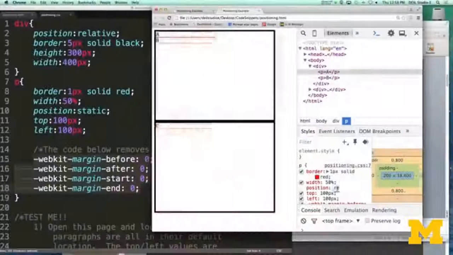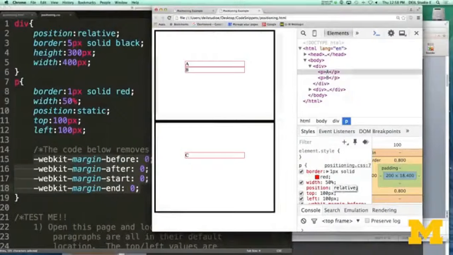C. So again, A, B, and C are all static. You're telling the browser, just put it in the next available space. So let's see what's going to happen now if I change my elements from static to relative. And you can see that they've moved over. And the reason they moved over is that I gave it the values of top 100 and left 100. Go down, push on over.